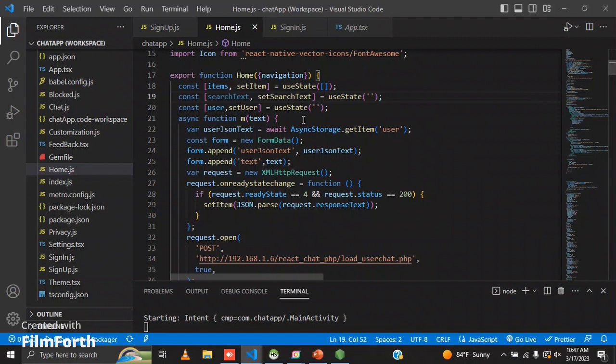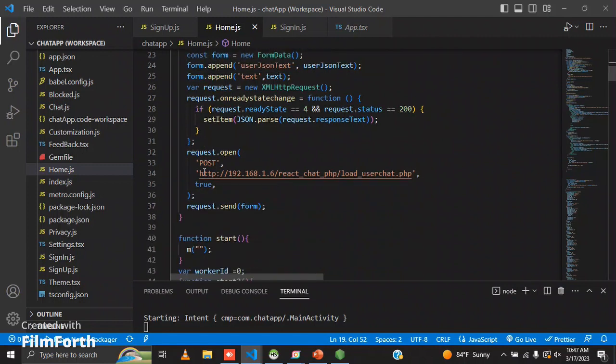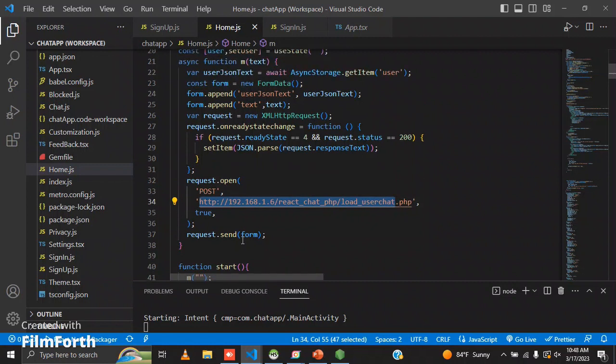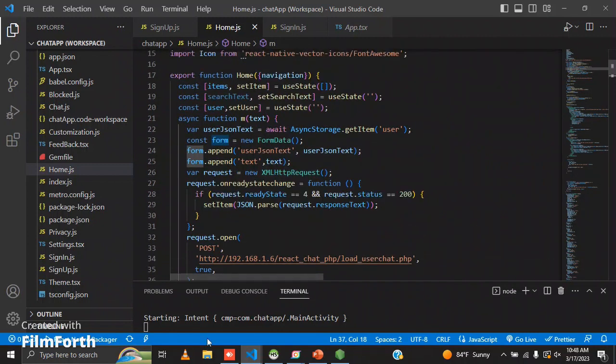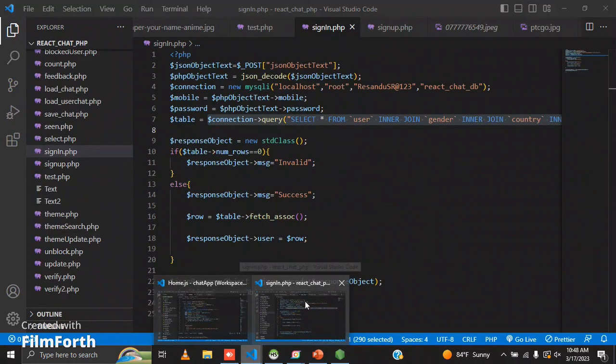The next thing we have done is that we have sent a request, which is an ajax function in here. You can see it is for this URL and in the post method, and we have bound that form into here. Before going any further, we will now talk about the PHP side.